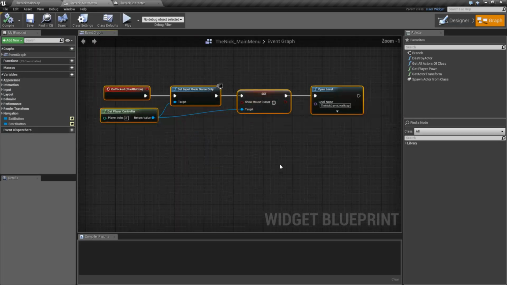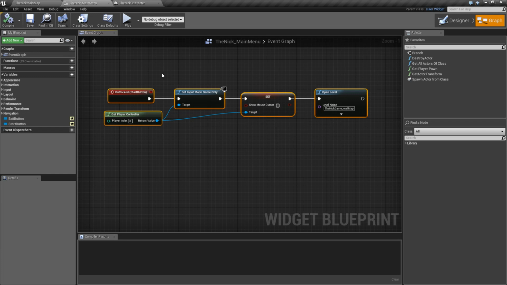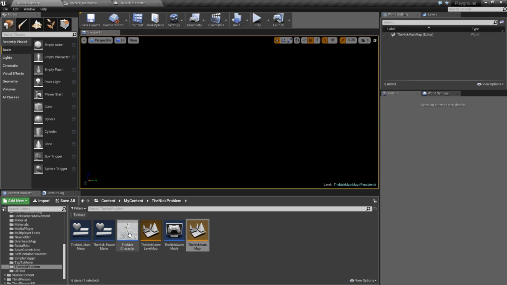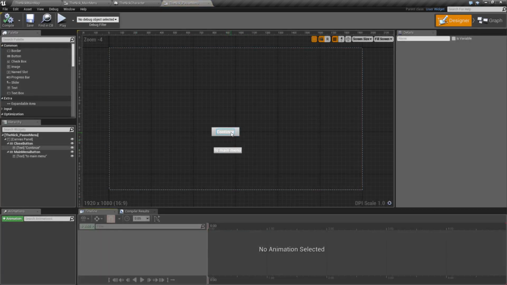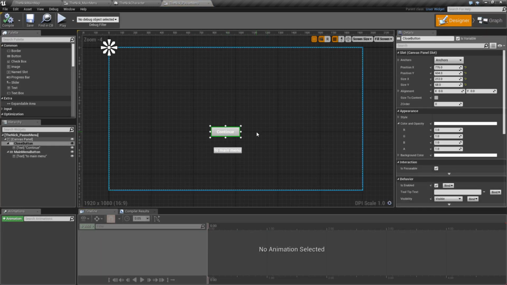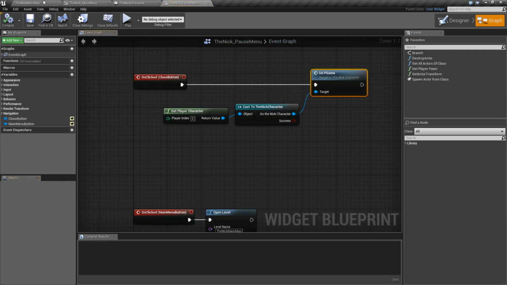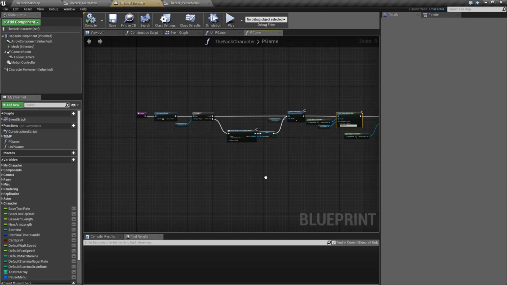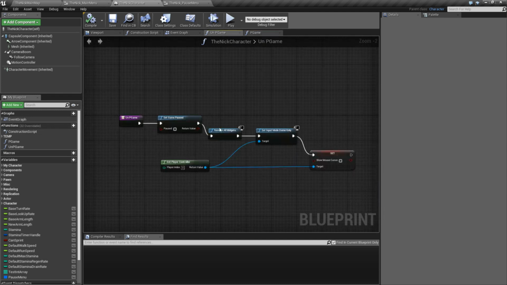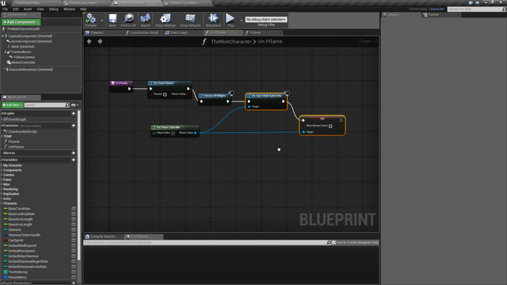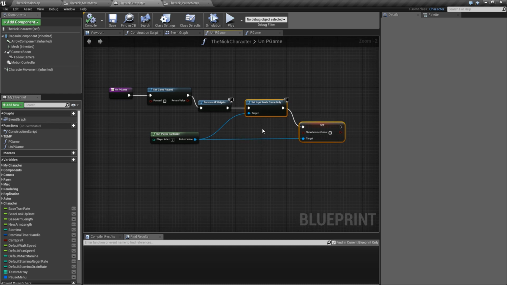here's our main menu start button. After we press start, we give control back to the game. Inside of our pause menu, and here's our pause menu here, you notice when you hit continue, you're telling it to do the unpause game. We go back to our character, we find unpause game, this one right here. And you're doing that already, right here. Set input mode game and show mouse cursor. So you already know you're supposed to do this when you give it back to the player.